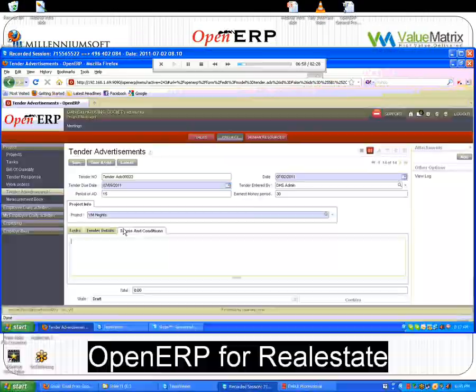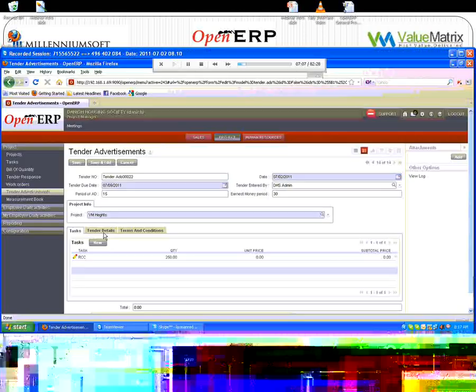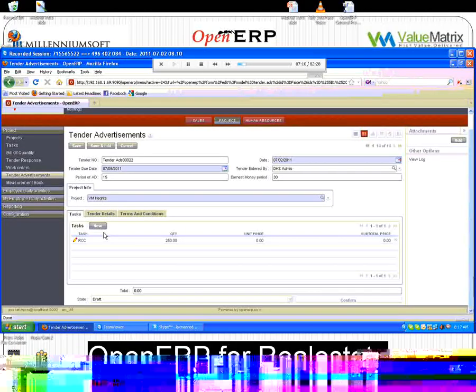Just save and close. So you can see for that particular work the quantum of work is 250 and the details have come here. You can go to the tender details where you can fill in the tender details, then go to the terms and conditions where you can define the terms and conditions. After that, you can add more tasks here, maybe PCC, RCC. You can create any number of tasks here, just compute that and it is going to be confirmed.